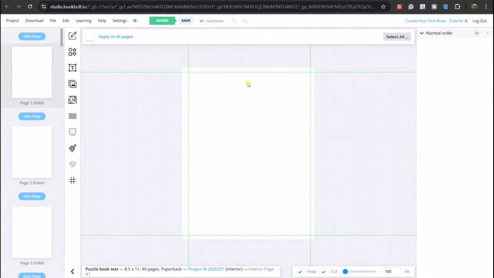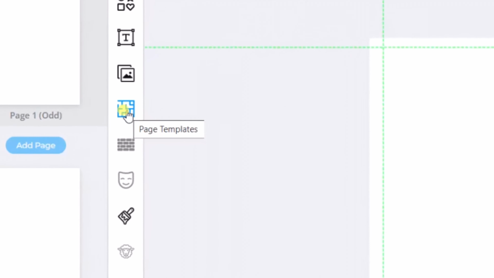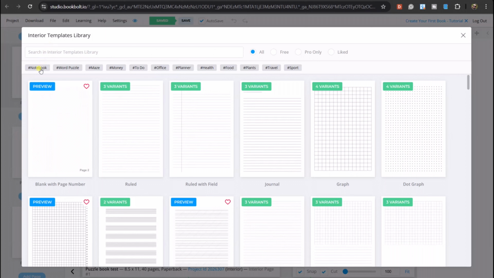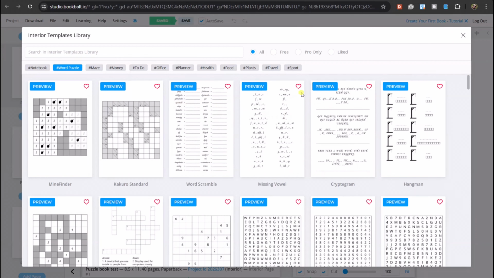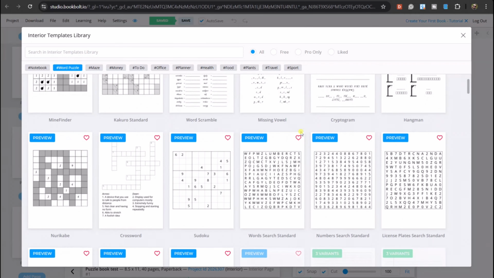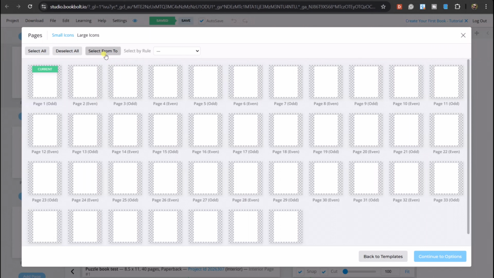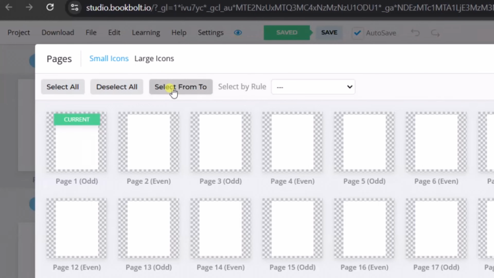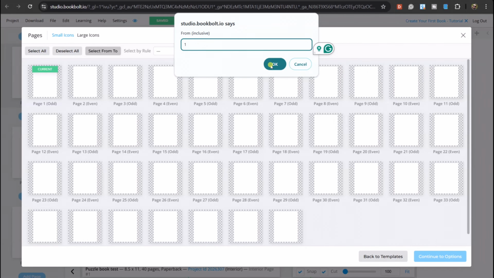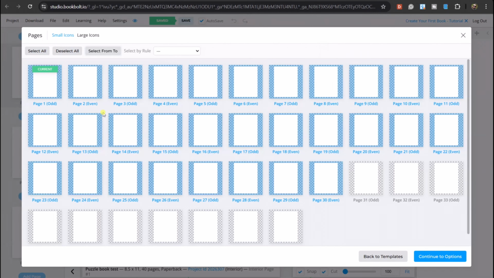So what we need to do now is put the word searches on these particular pages. So what we need to do is just press this button here, which is the Page Templates button. And as you can see here, BookBolt has lots of different things that you can press at the top to give you a kind of interior. And what we're going to do is press the word puzzle button. And look, there's lots of different types of word puzzles that we can do, but the one that we want is word search standard. Now for this example, we are going to do 30 word searches. So we're going to select page 1 to 30. So the way we do this is just press select from. We're going to go page 1 up into page 30. So we've selected those 30 pages.